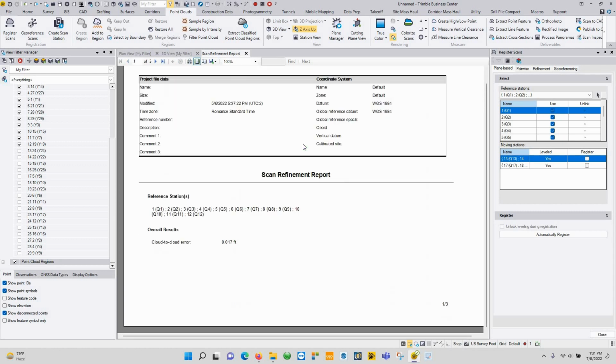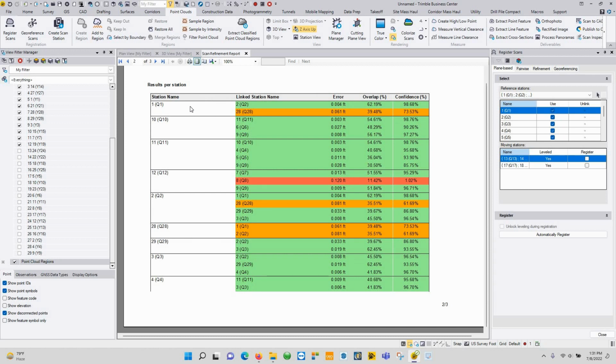So basically what the report is going to show you is the station number, how it links to the previous one, and what its confidence level is. So obviously green is good, orange is not quite sure, and red is obviously its confidence level is relatively low that those things are going to fit.